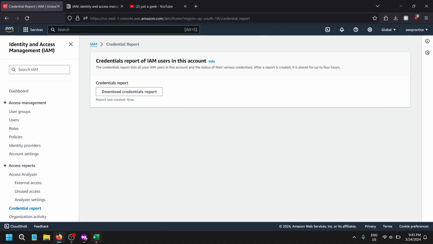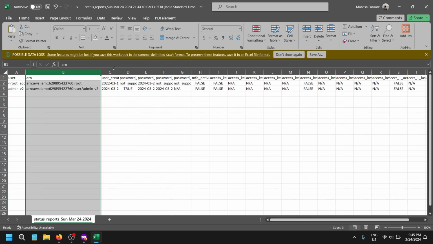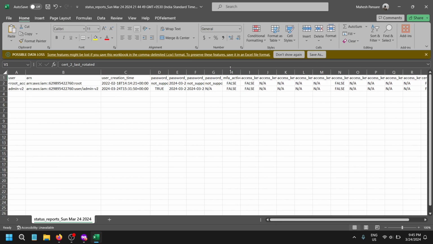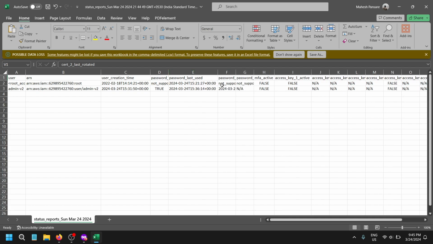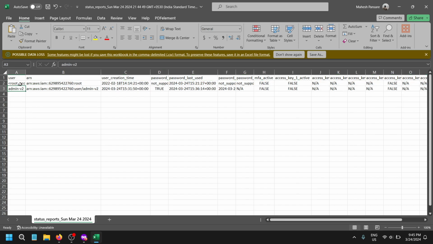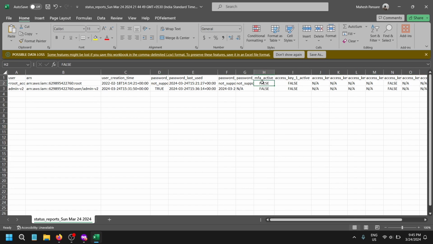For compliance and reporting purposes, you can get details from here, such as the root account, when the account was created, all the access IDs, whether MFA is active or not, and the access keys. Those things are mentioned in this report itself. Through this report, you can get information about the AWS users, and you can target specific users, such as where MFA is not active on the root account itself.